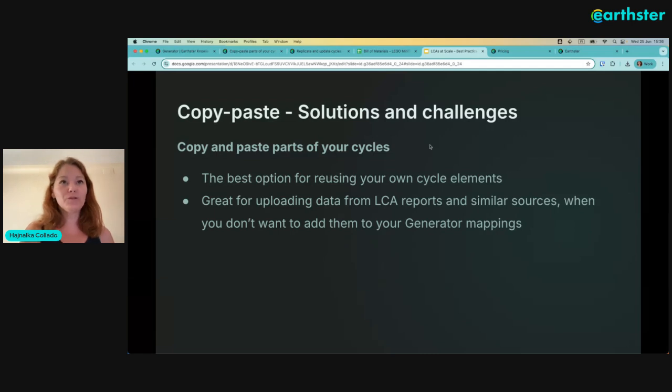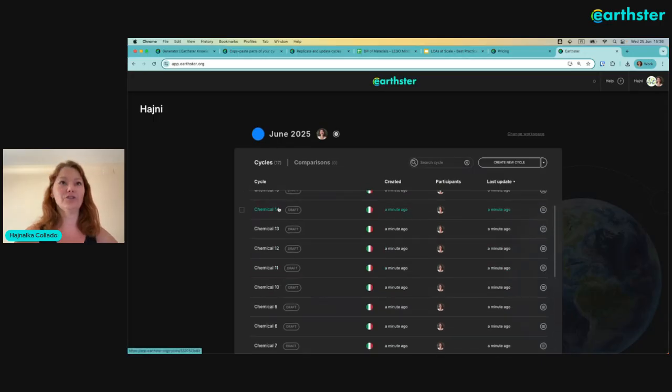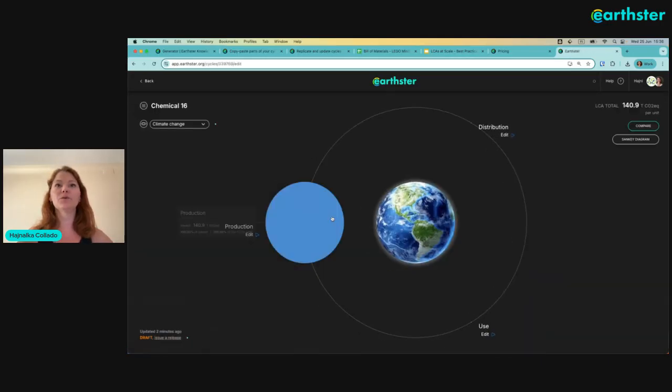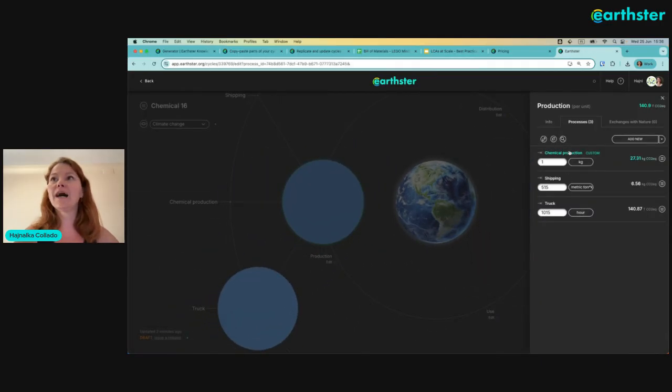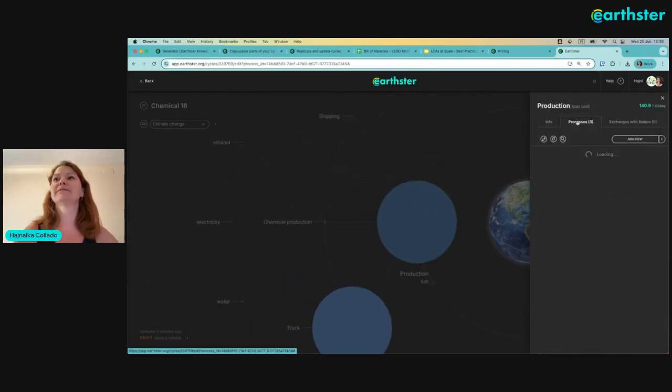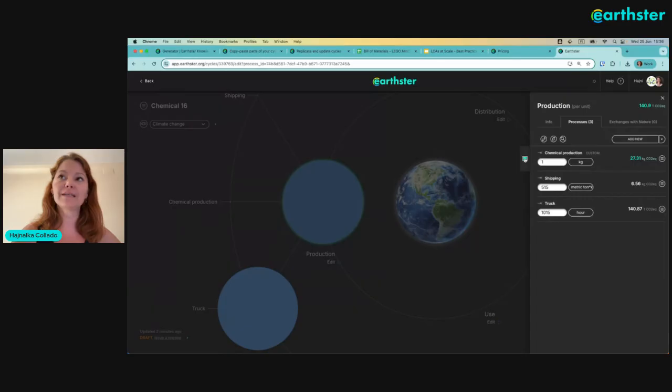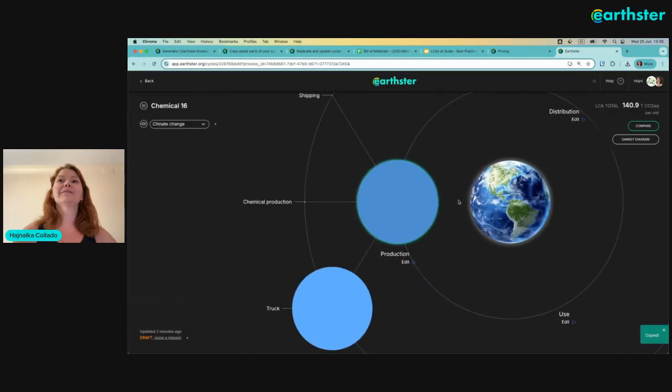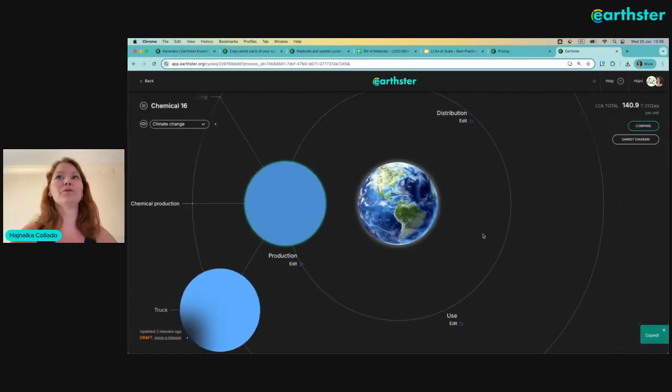With copy paste, you can take part of your model and paste it within Earthster. So let's open, for example, this one. Let's say I need this setup, what I have here, somewhere else. So what I can do is I mark one or multiple. Up here, I click copy. And I can paste it within my own model.